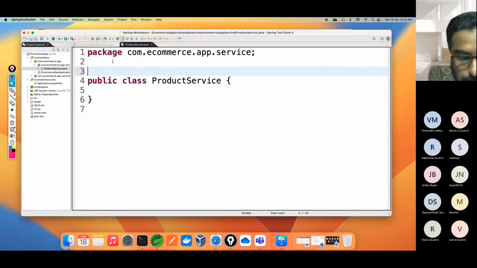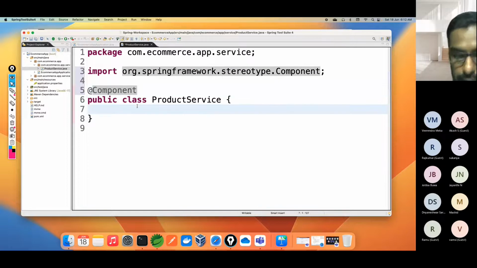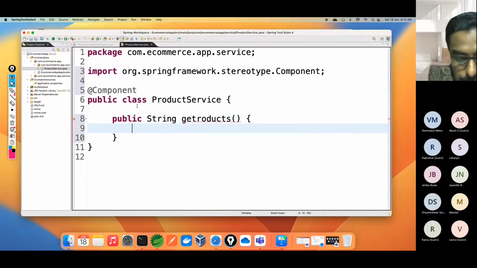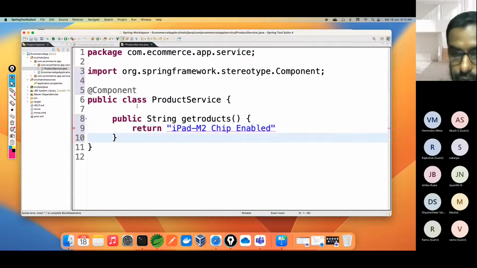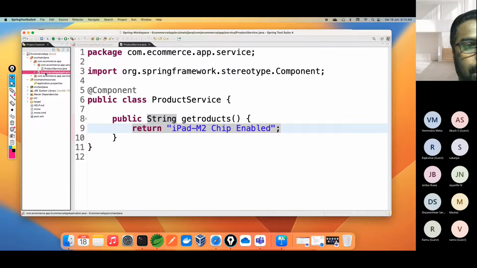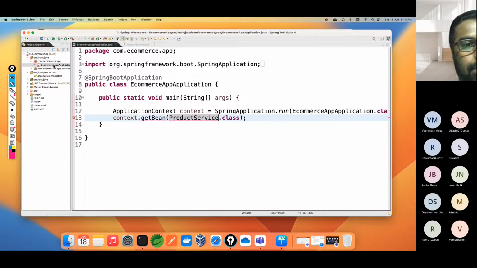This ProductService is going to be demarcated as @Service or @Component or whatever. So let's go for @Component at present. And inside this, we can have a method, public String getProduct, which returns some string message. This is just a string that we are trying to return out of this getProducts. Then go back to your e-commerce application main class. Just a second, let me do a refresh.